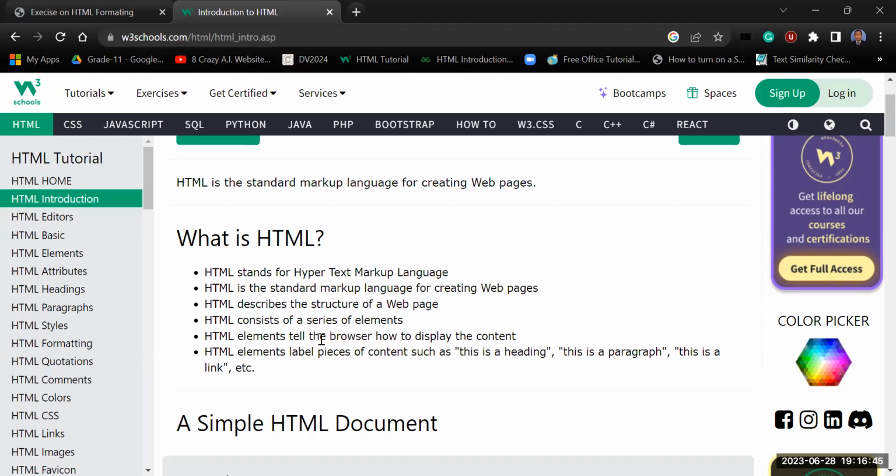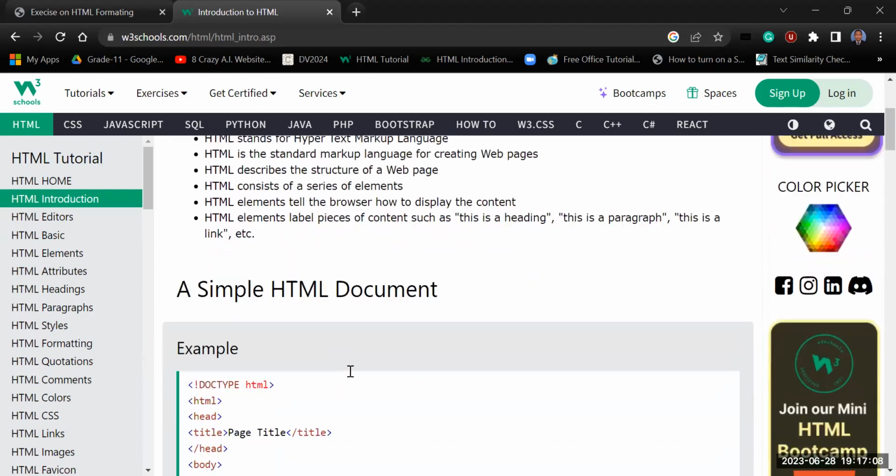So here we call them elements. Whatever the elements are, the browser should understand, right? HTML elements label pieces of content, such as this is a heading, this is a paragraph, or whatever it is. We never use an element alone. With that element, we will have some text, right?